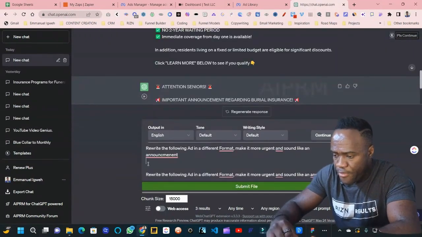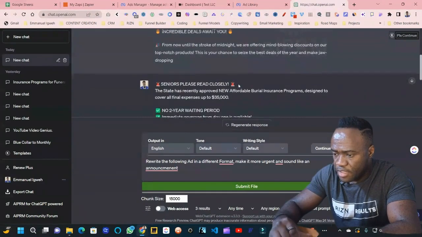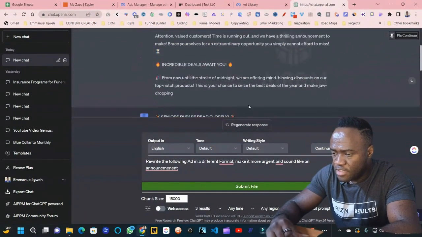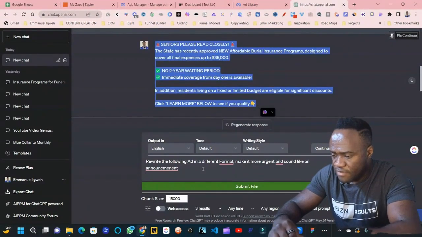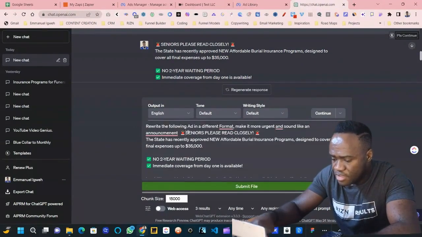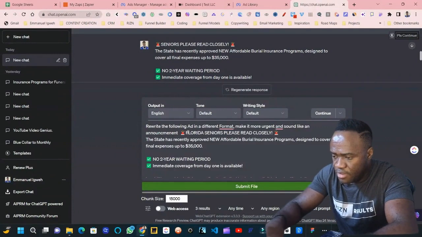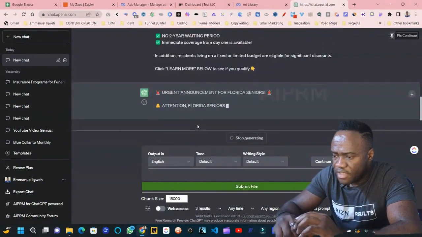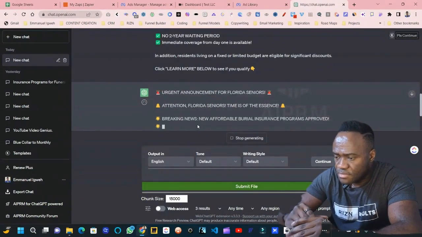All right, we'll go ahead and do that. If you're running a statewide campaign, you want to go into the state. I'm running this for the state of Florida, and seniors, Florida seniors, please read closely. And then just have it rewrite the content.